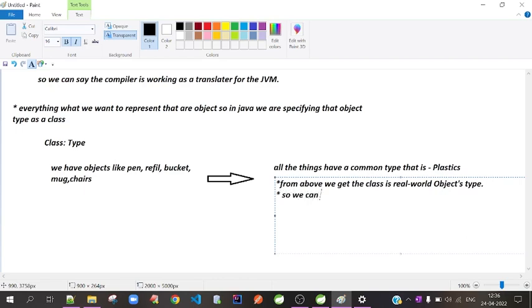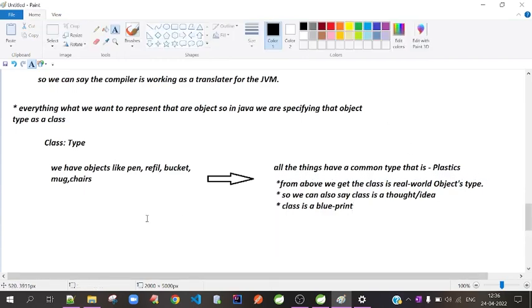We can also say class is a thought or idea. Also we can say class is a blueprint. Like we make the blueprint before the construction. So class is a blueprint. All these things we get for only class. So class is a real world objects type. Class is a thought or idea. Class is also blueprint. Okay.